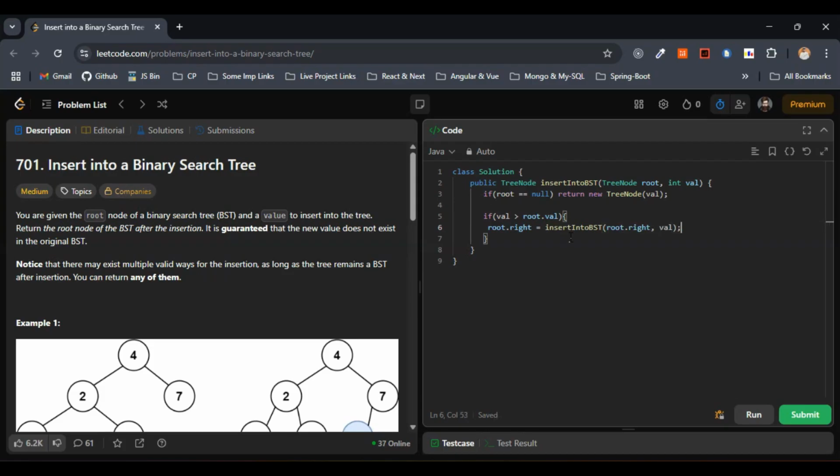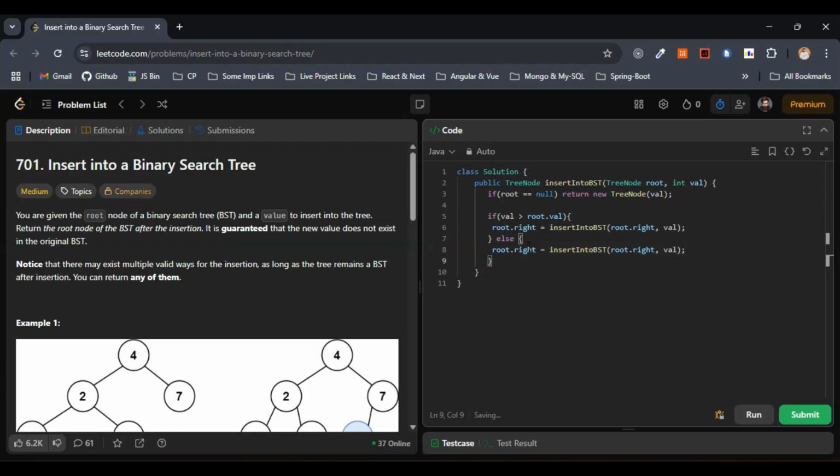Else if the value is less, then we have to insert in the left subtree. So I'll copy this one and paste it over here. Instead of this one, let me make this root.left. We are going with the recursion, so it will be insertIntoBST of root.left, val. It means if the value is less, we insert into the left subtree.